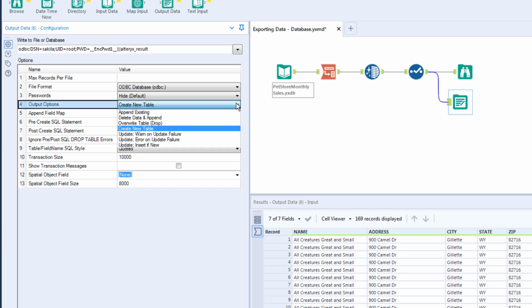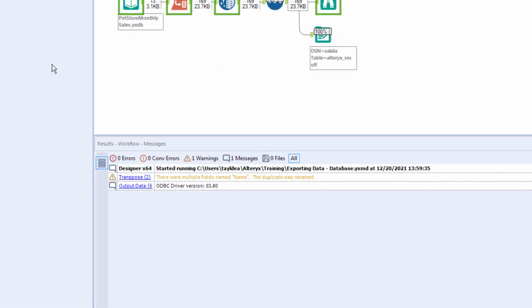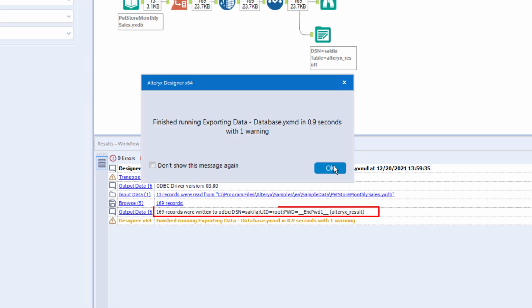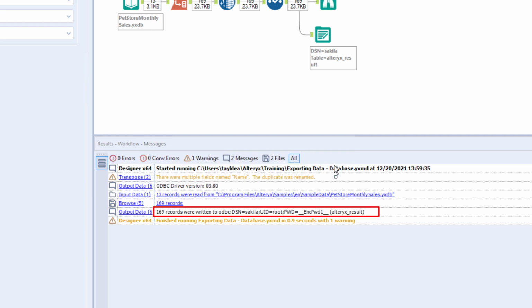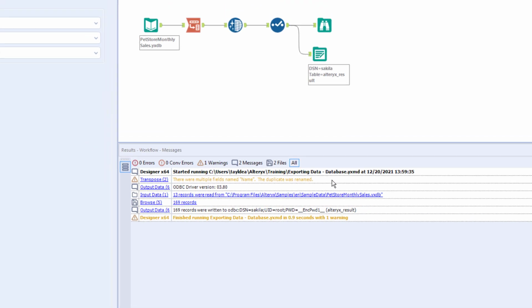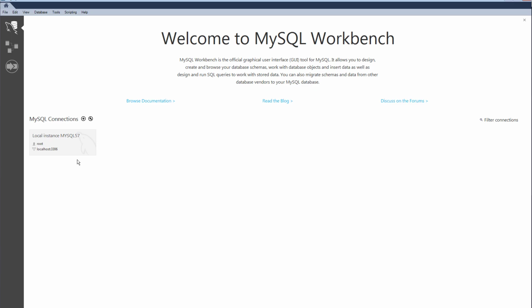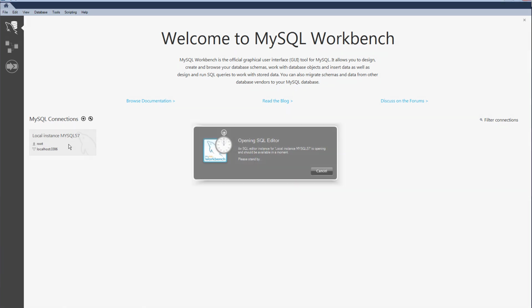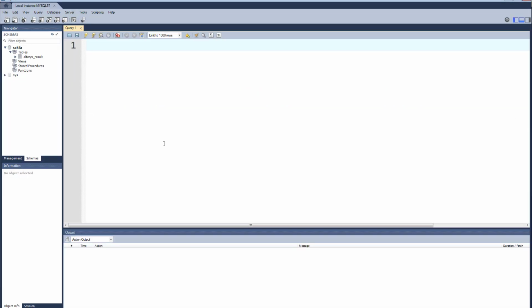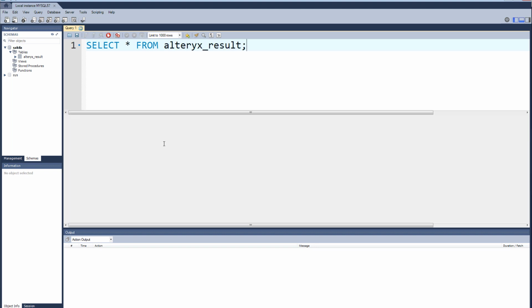The first time we create this table, we will need to have this set to create new table, because the table doesn't exist at the moment. Keeping everything else the same, if we now run the workflow, you can see that the 169 records have been written to the database within our new table called Alteryx_result. So let's go across to the database to make sure that this is the case. If I write a simple select star query using SQL, you can see the result appears just as we would expect.